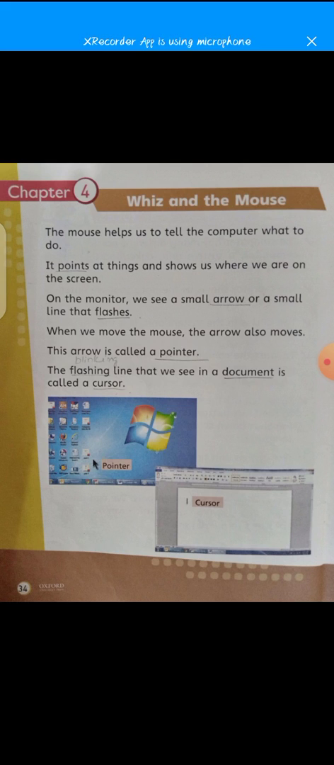When we click the mouse, it will tell the computer what work we want to do, what work we are doing. So it will help the computer know what work we are doing and what work we are going to start. It points at things and shows us where we are going on the screen. It points at things through the pointer, through the mouse. It points to the icons, it points to the things, and it tells us where we want to go, where we are doing the work.